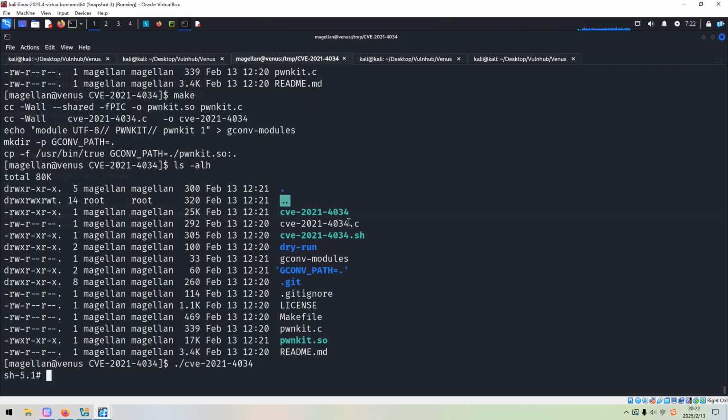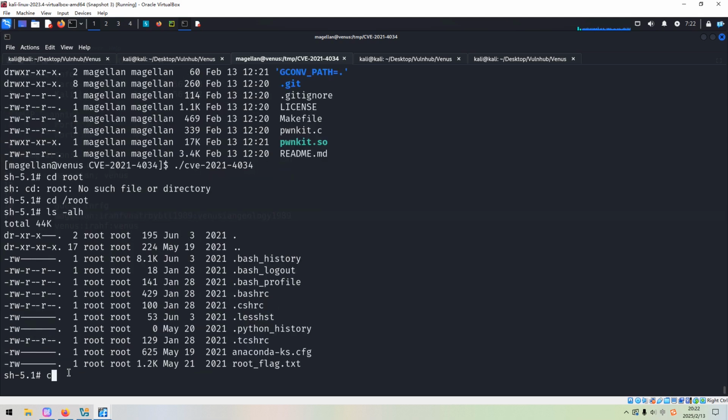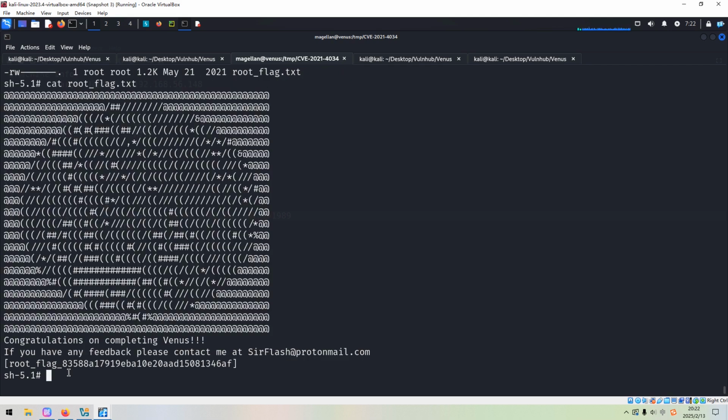As you can see, we have already become the root user, from the hash symbol. Now we can navigate to the root directory, and grab the root flag without any issue. So I think we have already completed this box.